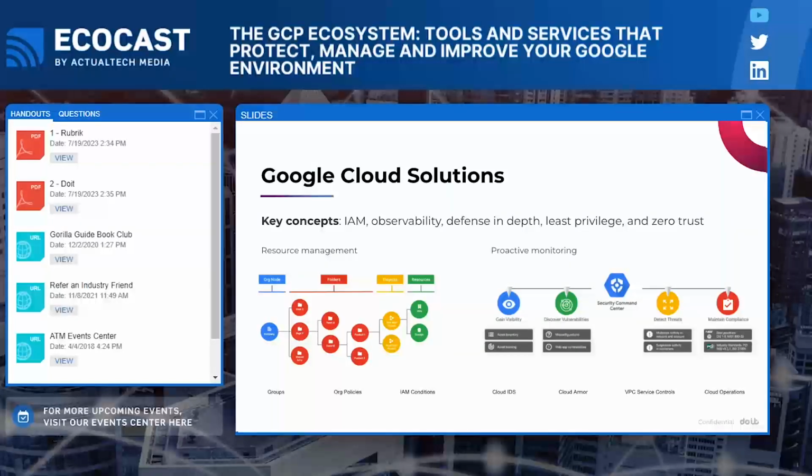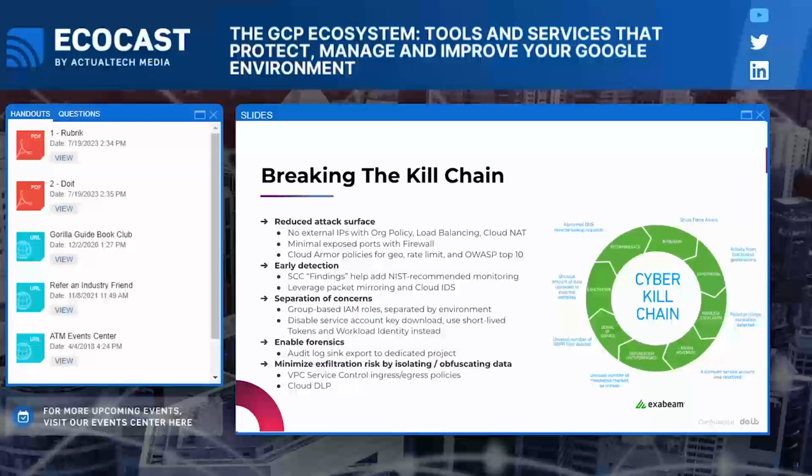And there are some other products that I've listed here, like Cloud IDS, intrusion detection, Cloud Armor, which is like a WAF firewall, VPC Service Controls. I'll talk about that a little bit later. And then Cloud Operations. Really, you need to be able to observe what's happening in order to be able to enhance it, which we'll talk about later, and also to fix it. So be aware of features and functionality built into Google already that can help protect your cloud infrastructure.